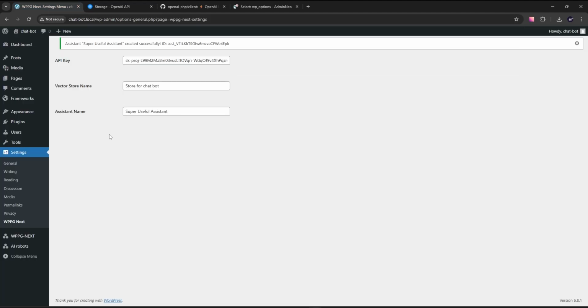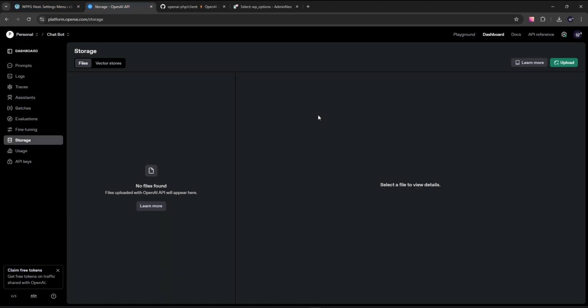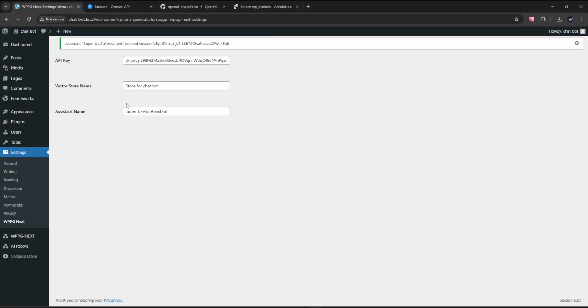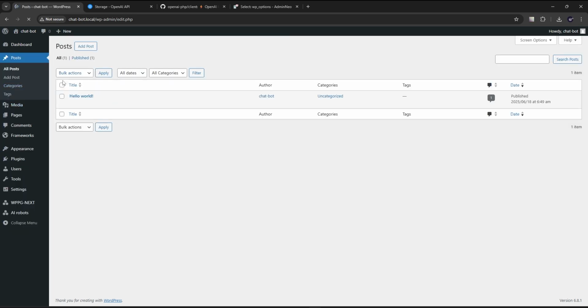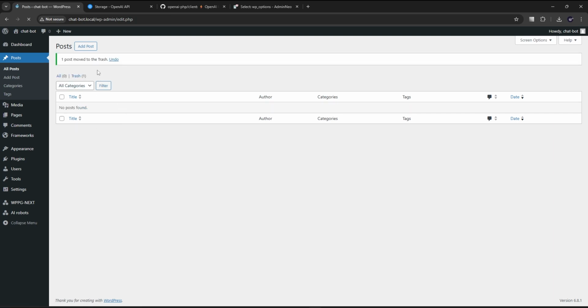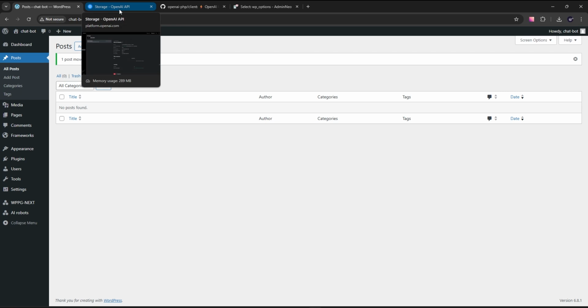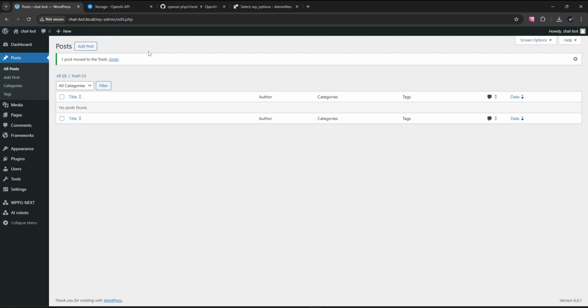And we can use different ways to upload files. We can upload them manually. We can do it from our website. In this case, I think it will be an interesting approach to upload our posts. For example, I want to make the assistant search for information inside my posts.